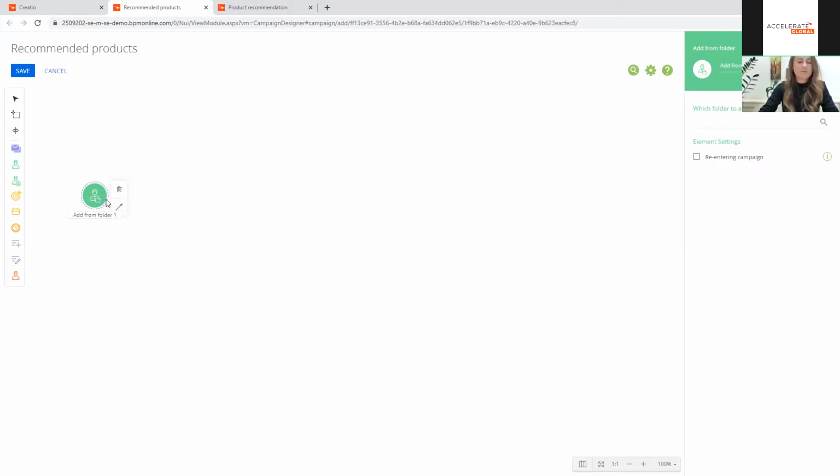I already configured a folder in the contact section where we will add basically our contacts that have those recommended offers generated for them. So only those contacts for whom the offers have been generated today will be part of this folder and will be added to the campaign. So let's give a name to this element, recommended offers generated, and pick this folder from the list.